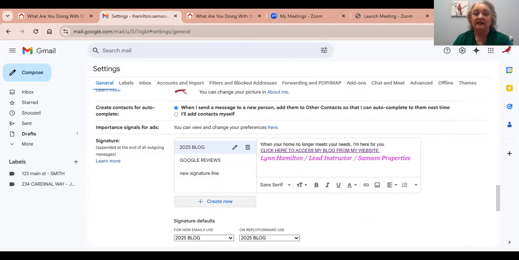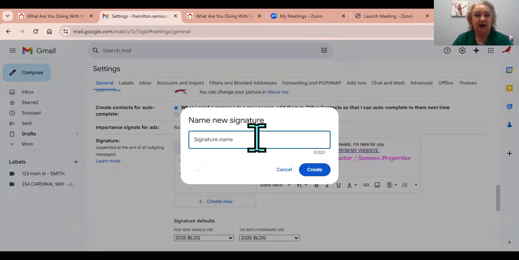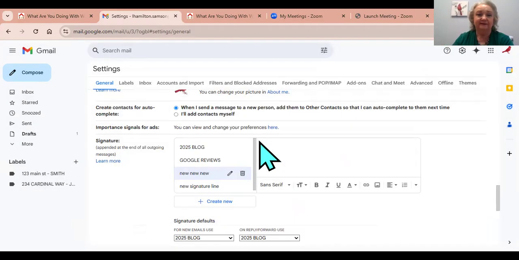All right, so let's say we're going to start from scratch. We're going to create a new, click right there. I'm just going to label it new, just because I've got some other ones I need to delete out there. So within there, I always like to start with PS, does your home still meet your needs? If not, I'm here for you.